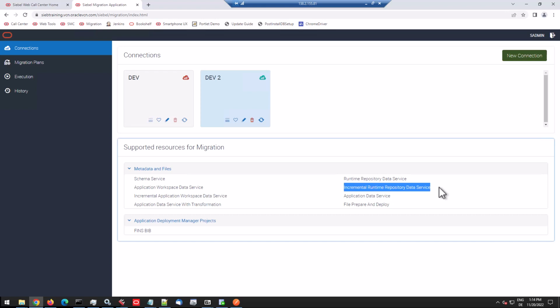Now, we are doing an incremental migration, so the incremental runtime repository data service will take care of all workspace managed repository data that have been imported through the repository upgrade. So that's fine. Then we have the incremental application workspace data service, which will take care of the workspace managed seed or administrative data, which at the time of recording is just a list of values, but in future could be more than that. And anything else, literally, outside of the repository and outside of the workspace managed seed data is handled by the application data service.